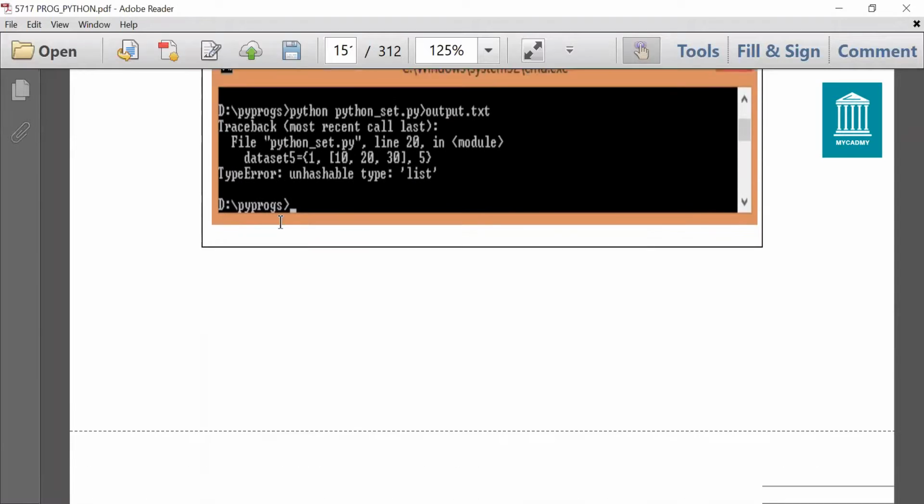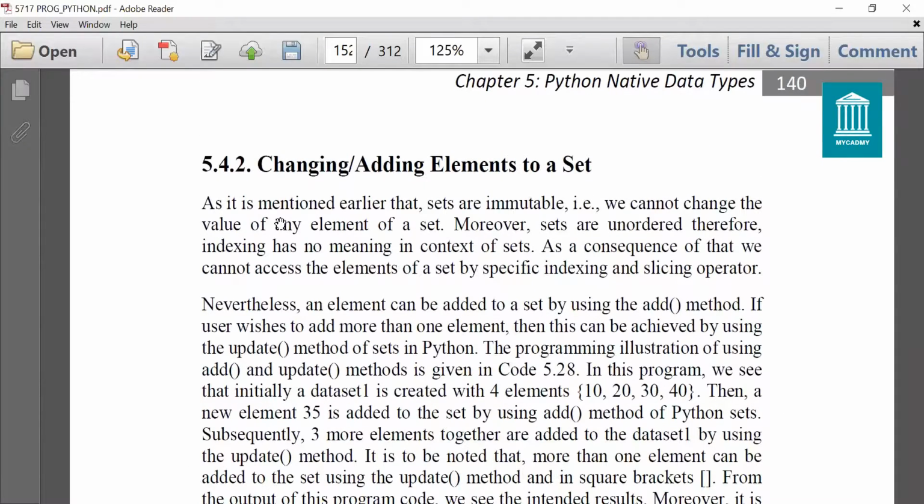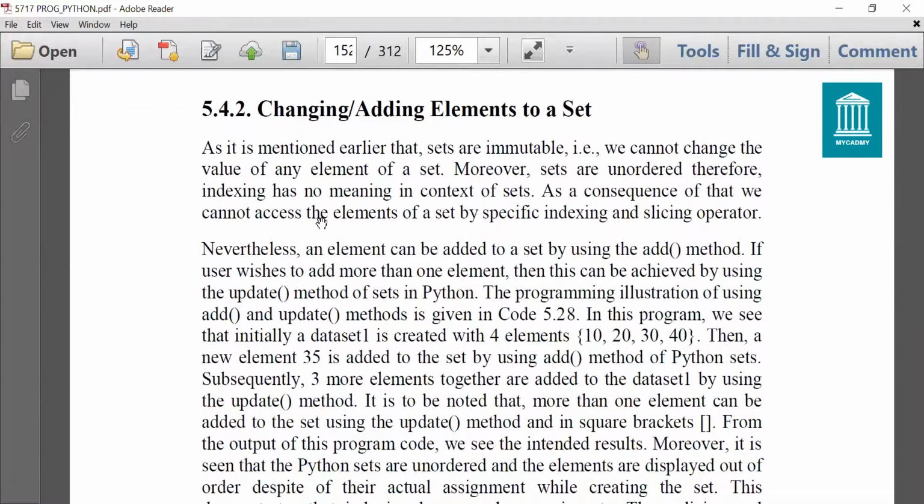Next is changing or adding elements to a set. As we have studied, sets are immutable, that means we cannot change the value of any element of a set. Moreover, they are unordered also. Therefore, indexing has no meaning in the context of sets. Therefore, we cannot access elements of a set by specific indexing or slicing operator.